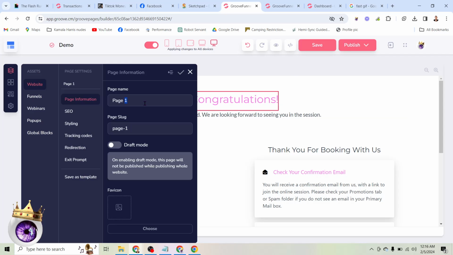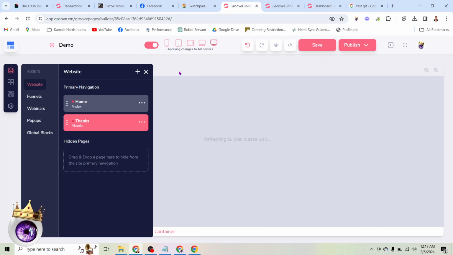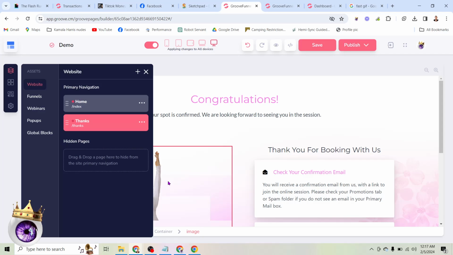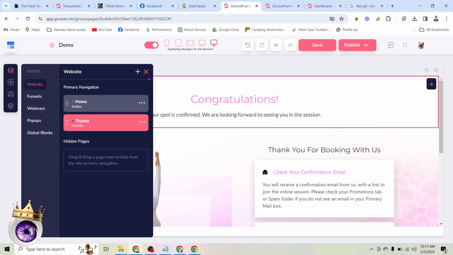So the next thing I like to do so I don't get confused is come here and edit the settings of the page and just name it what it is. So this is the thank you page, so I'll call that thanks. Change the page slug to thanks. And of course, you can choose the favicon. You can go through all of these other SEO settings and stuff in here. It's kind of outside the scope of this. I just want to move as fast as possible to get your course set up so you actually have something to sell to make you money.